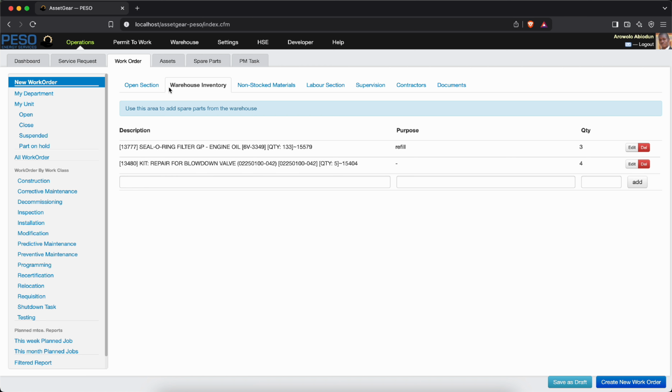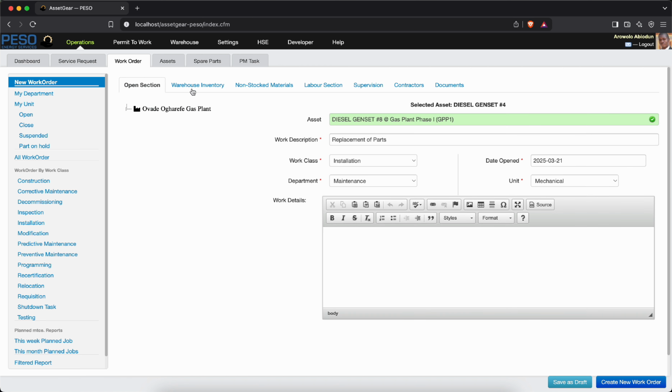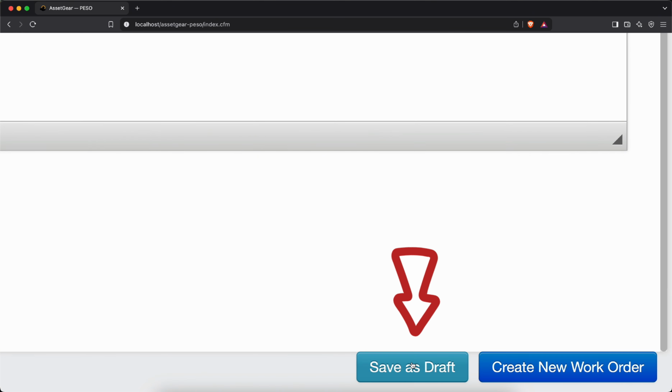That's for this section. Remember, our open section is still there. We just got into the warehouse inventory, and at this point we've not created our work order. We are still in the process of creating our work order. At any point in time, you could just come here and click on save as draft.